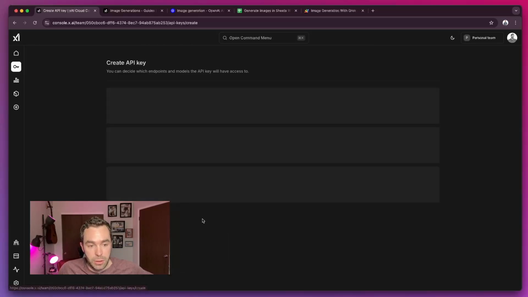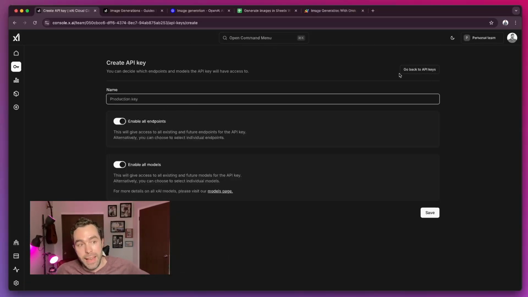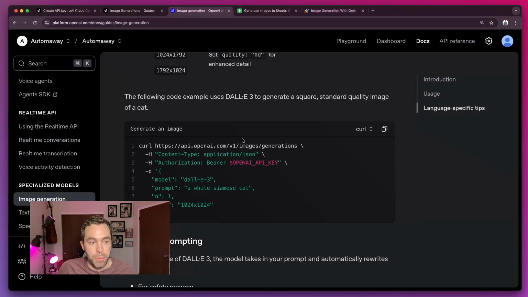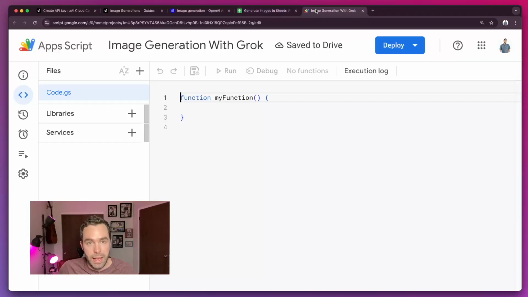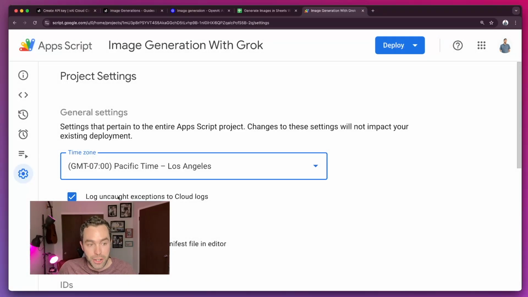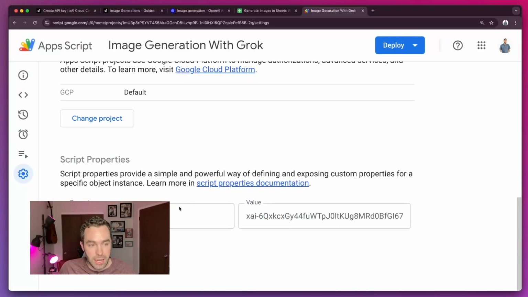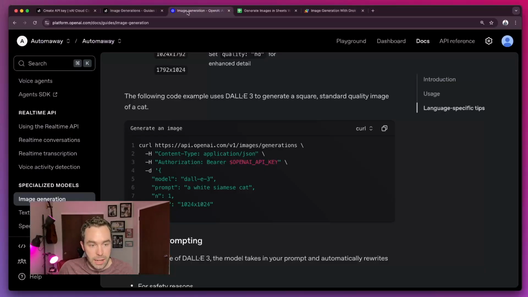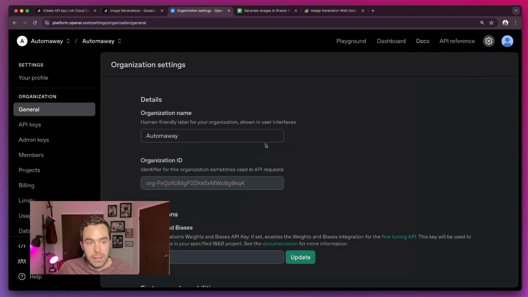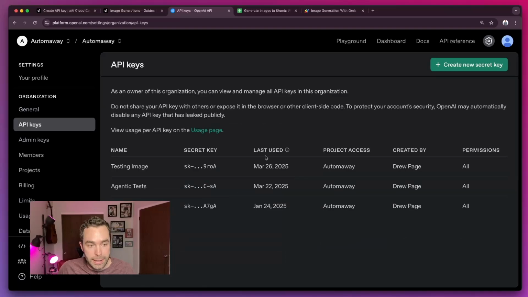You would go to create an API key. I've already done that for Grok, and I'm also using OpenAI. The way that I'm going to store these API keys is in the project settings, and you'll see I already have the Grok one. So let's create a new API key for OpenAI.